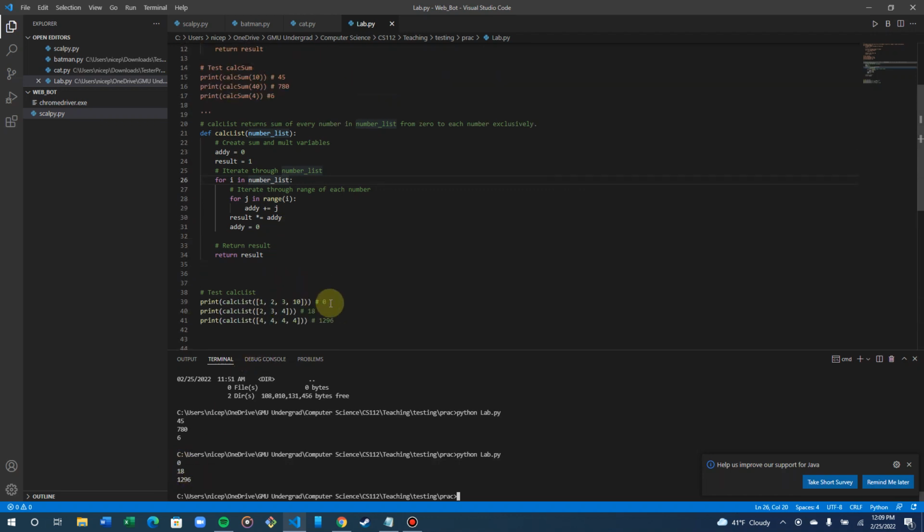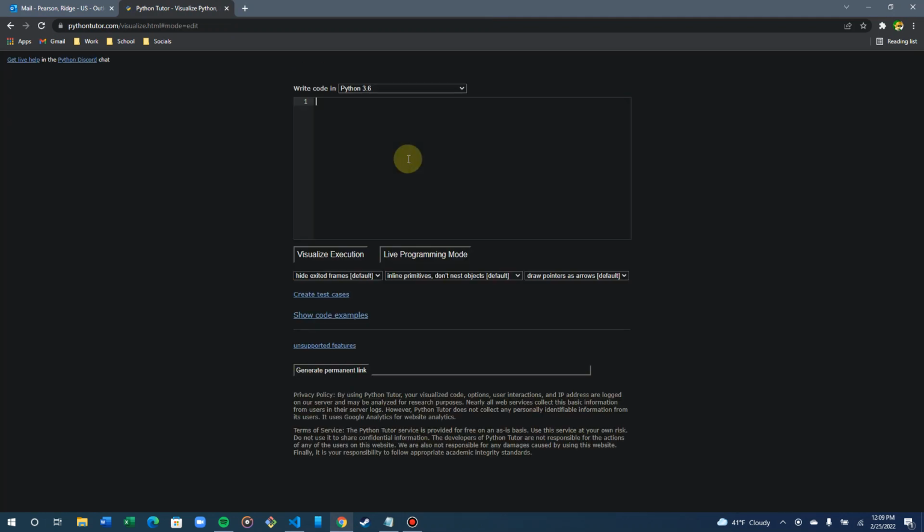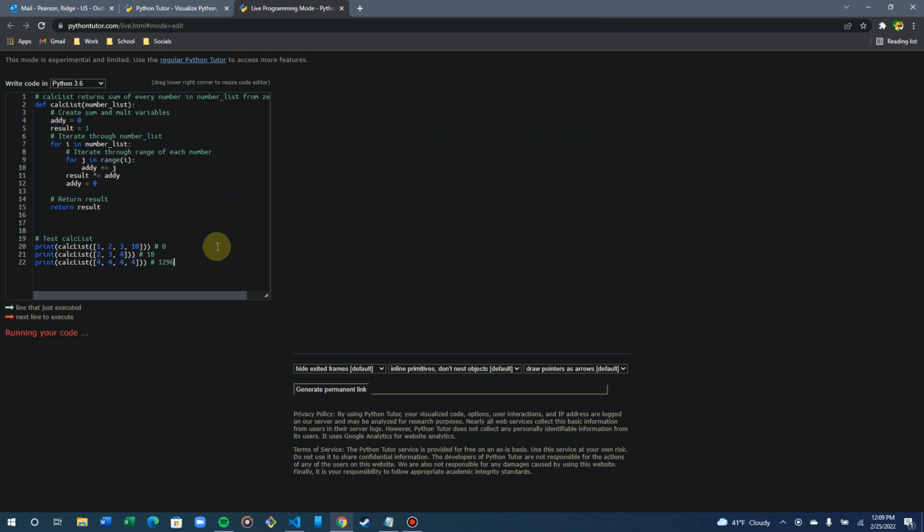Before I show the super fancy way of calling this method, I want to make sure you understand what is happening. So I'm going to go again to Python Visualizer, just a quick Google search. Go to live programming mode. There's nothing you have to download. I'm going to paste my code into there.